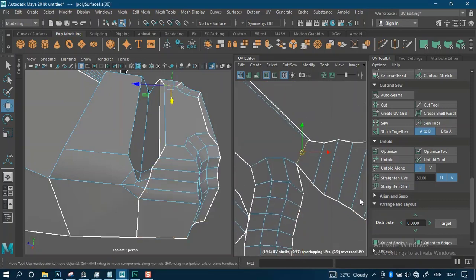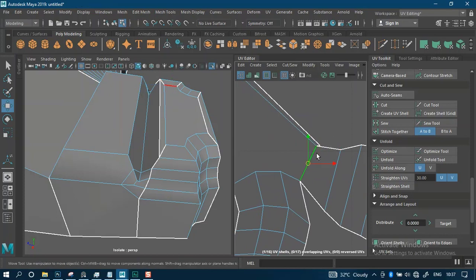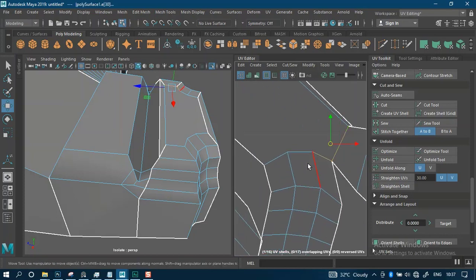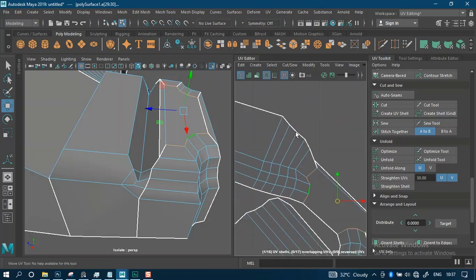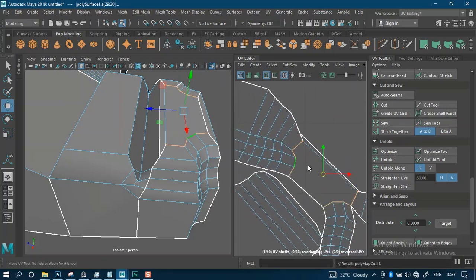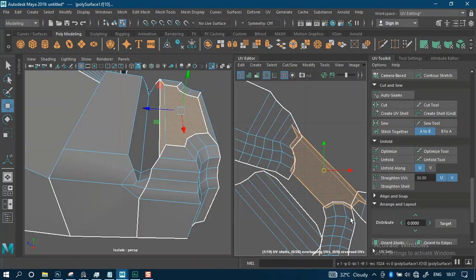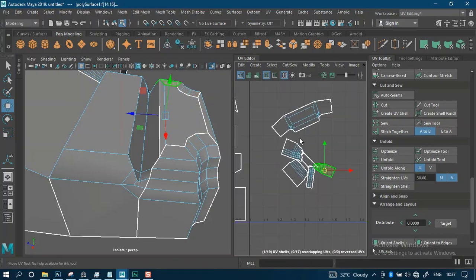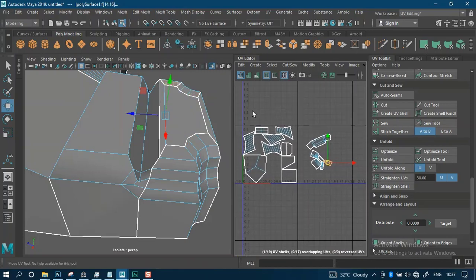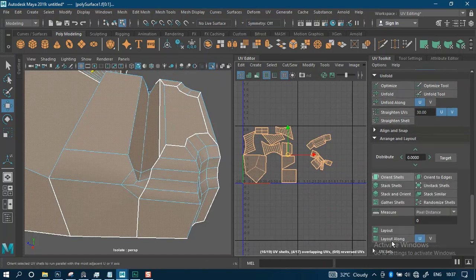Can do a cut in here also. Double click on this. It's not selecting the edge loop, so we're selecting it manually. Do a cut, single piece, unfold, a single piece, unfold, a single piece, unfold. So let's select all of this again. Orient, layout.